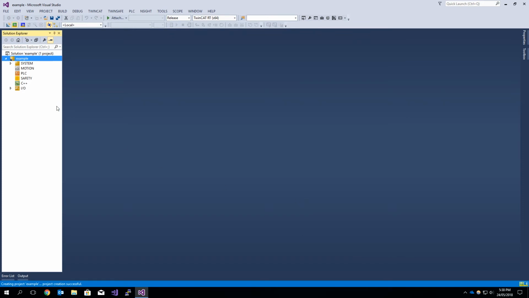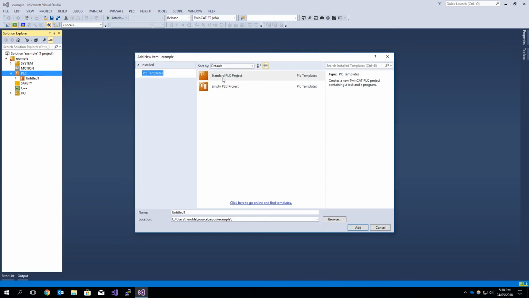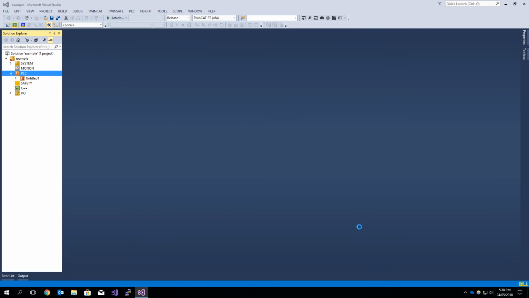Next, we need to add the PLC project. To do that, right-click on PLC, click on Add New Item, select Standard PLC Project, and give it a name. Here, I'm going to call it PLC. Click Add. Here, we can see that the PLC project has been added to our TwinCAT XAE project named Example.